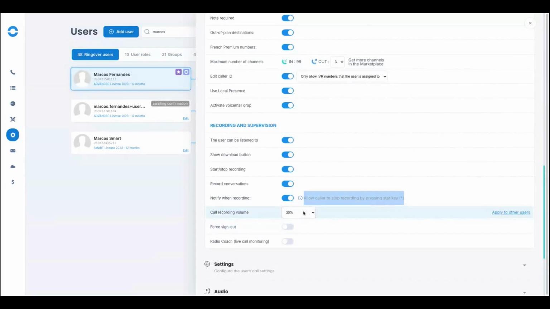You can set up a call recording volume, so it can be up to 100 or 30%. I'm sorry. So what happens if it's, let's say, 50%? This is going to be picked up randomly. So the tool is going to randomly pick up some phone calls to be recorded and other phone calls to not be recorded. So you cannot choose which phone calls are going to be recorded. It's going to be chosen randomly.